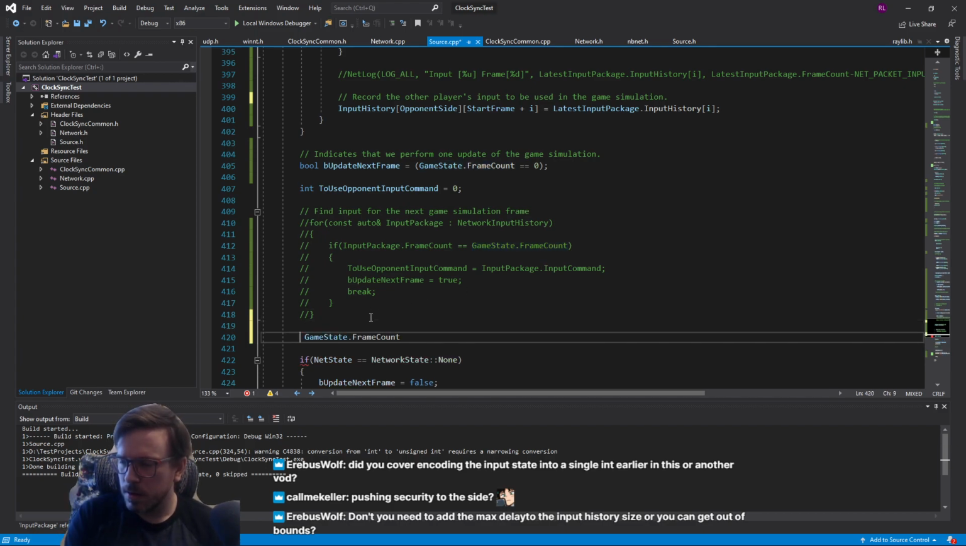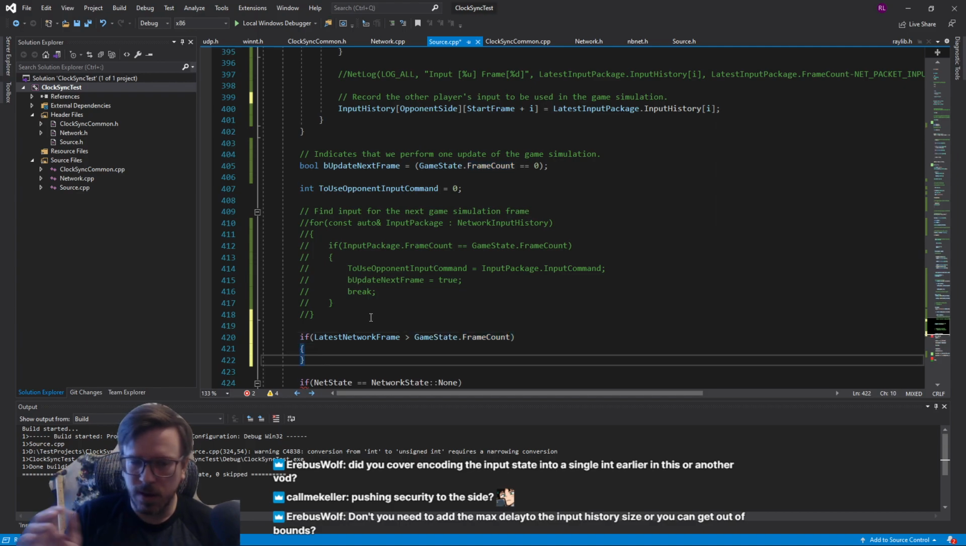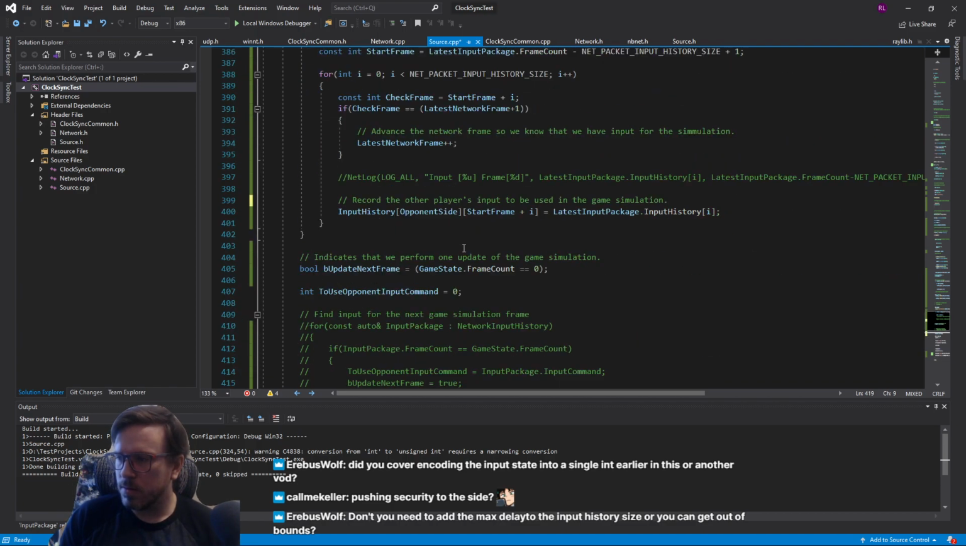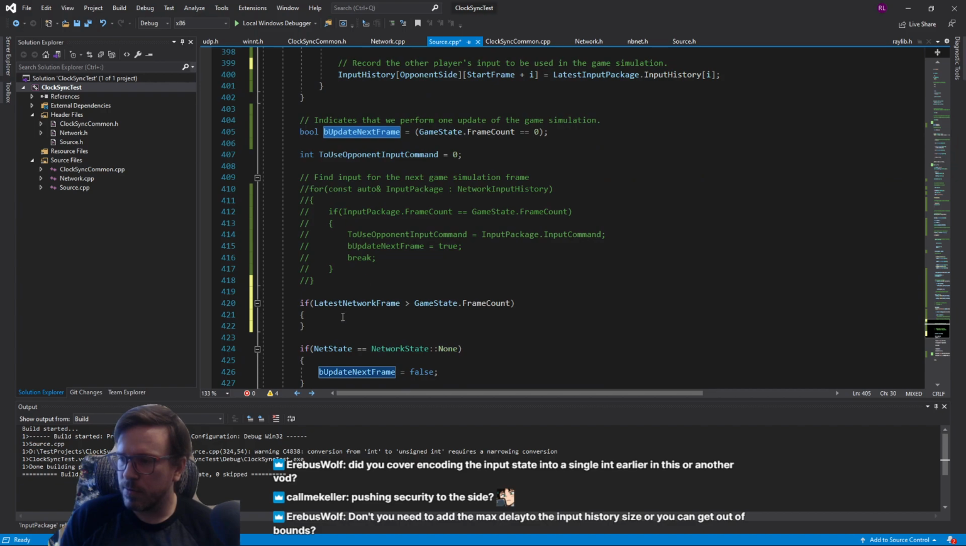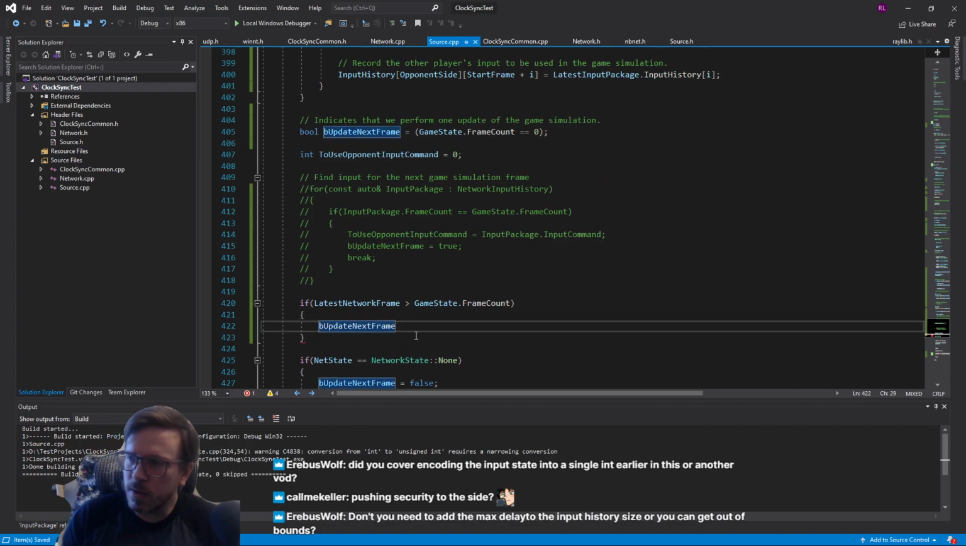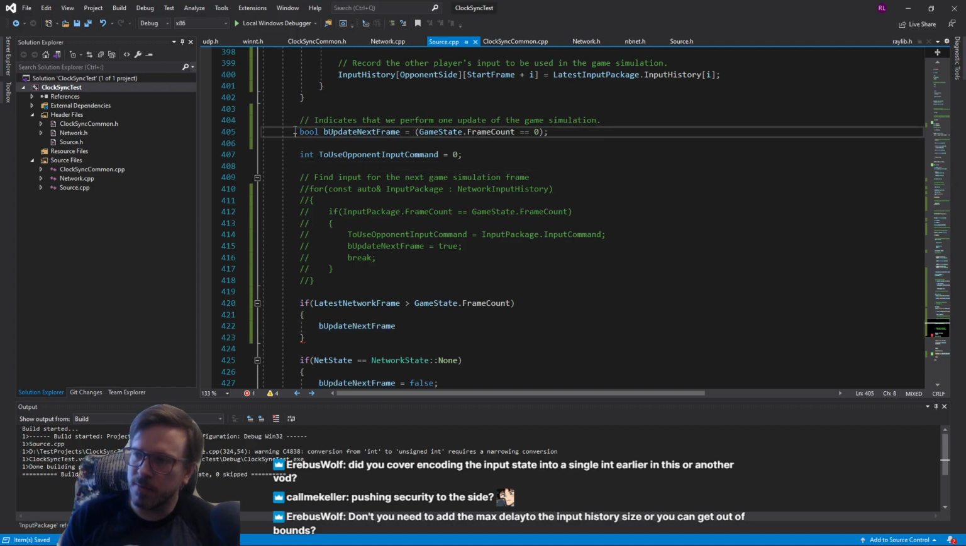So if this network frame, this is just scratchpad, kind of a brainstorming idea thing here. This is kind of the general idea. If the latest network frame is greater than here, then we need to set this up to next frame to true. Otherwise, it's going to be false, right? We have this kind of sentinel thing here. Assuming we always update the first frame. That's what this does.